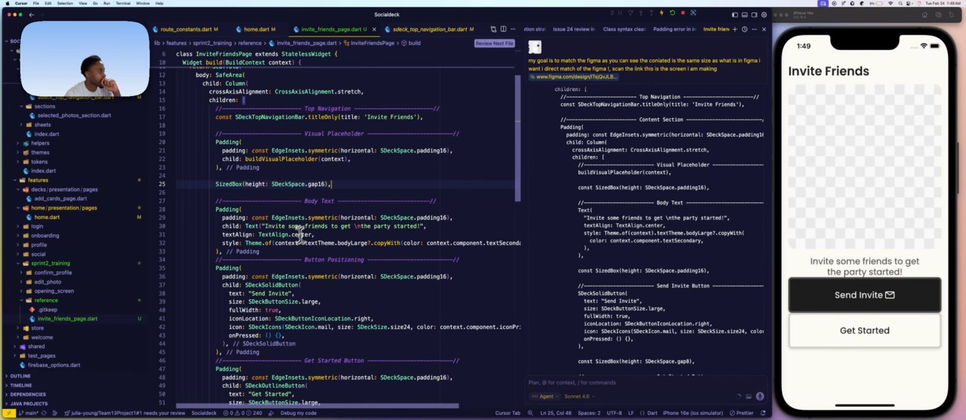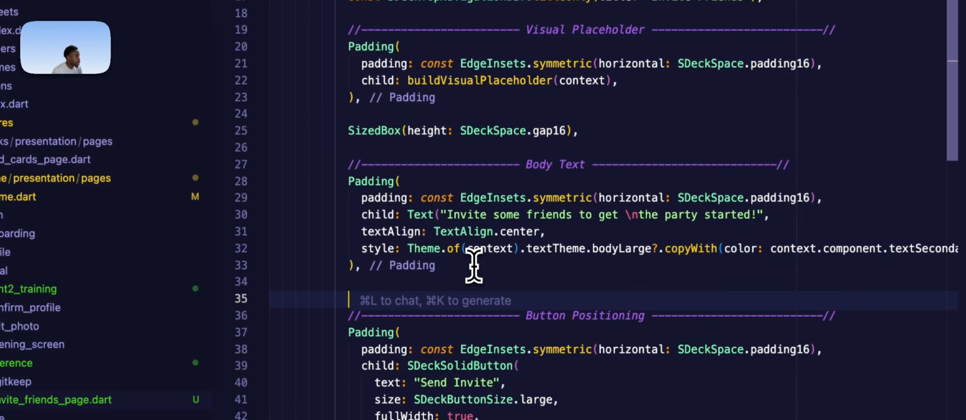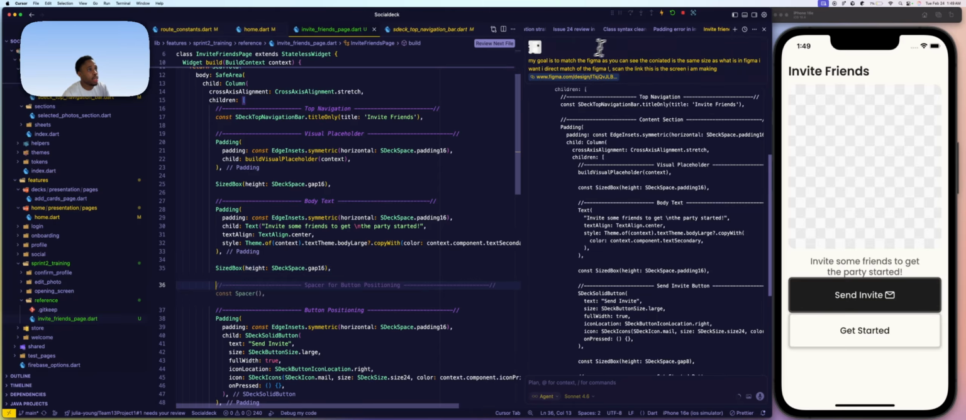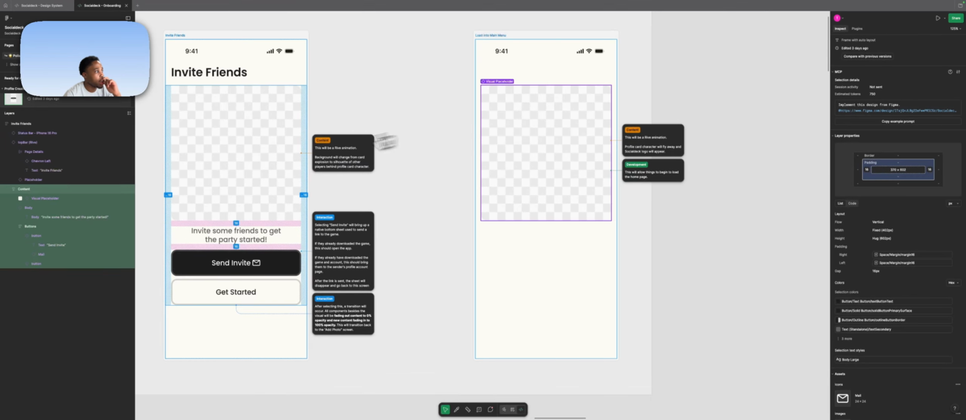And then I believe it was the same thing over there under the body text, so we'll just add that gap again, size box, and then it will create that space for you, right? Then you got that space in between. So now it's starting to look a little bit better.